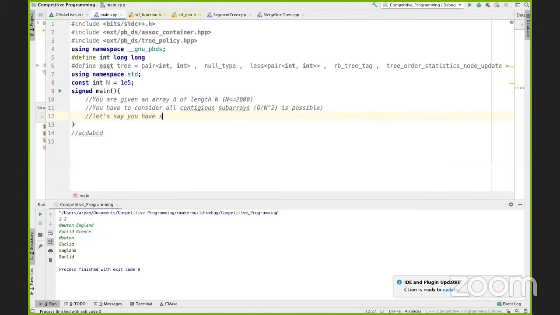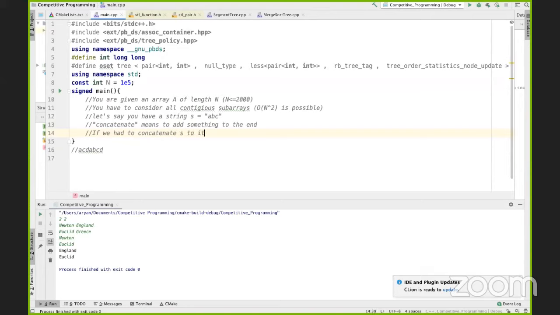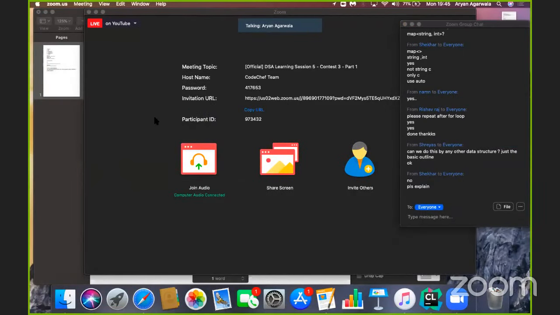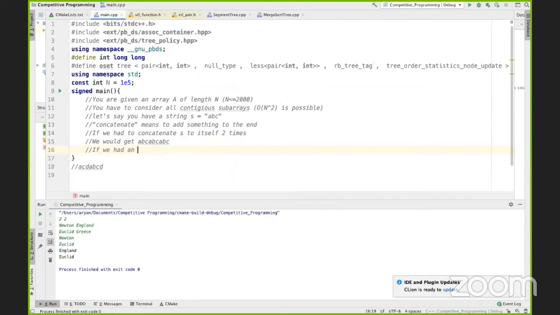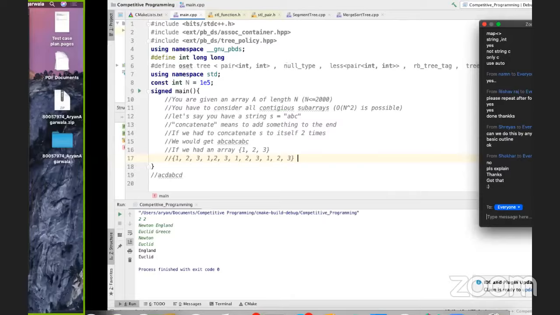Let's say you have a string s is equal to abc, then concatenate means to add something to the end. So if we had to concatenate S to itself 2 times, we would get ABC, ABC, ABC. Okay, does that make sense, Shekhar? So if we had an array 1, 2, 3, and we have to concatenate it 3 times, it becomes 1, 2, 3, 1, 2, 3, 1, 2, 3, 1, 2, 3. Okay, got that. Lovely.